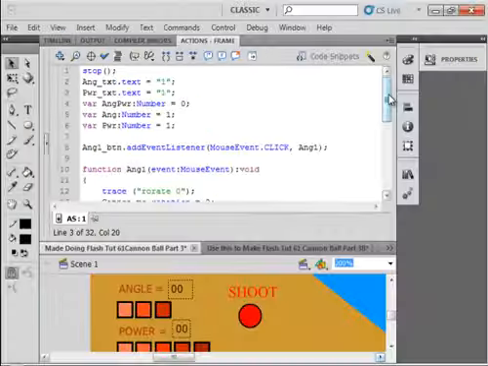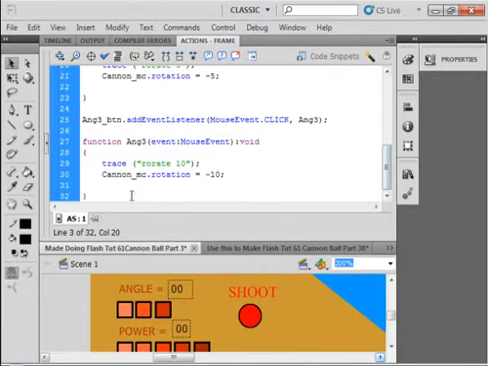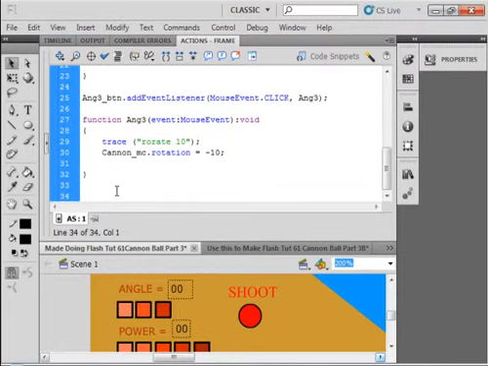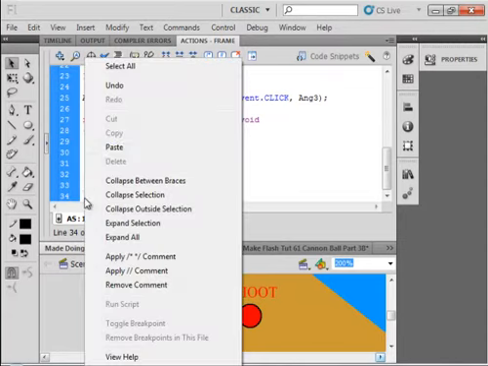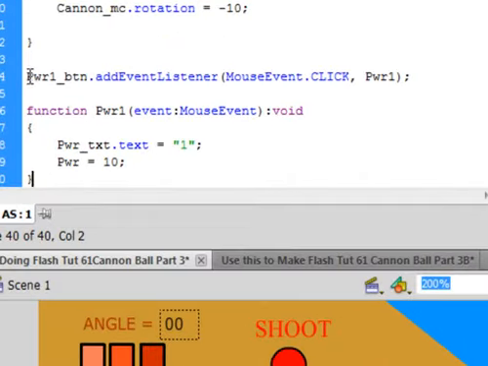So now let's come down to the bottom of where we are with the code. This deals here with the angles, and at the end of these, a couple of enters, and now we're going to start writing the code for these power buttons. Type capital PWR1 underscore BTN. That's the first button.